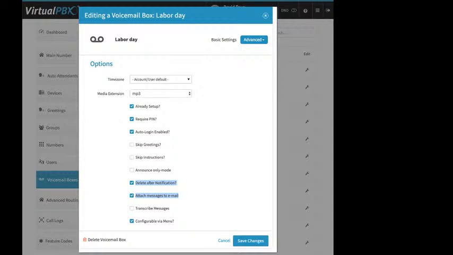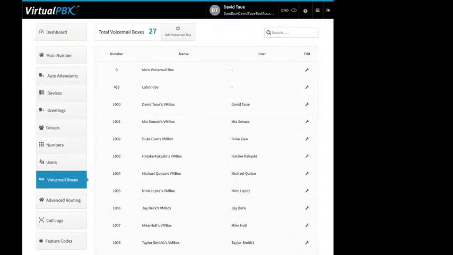Now, maybe your staff members prefer to call in to listen to their voicemails, or they like to go into the user portal. You can then uncheck delete after notification, so that way the voicemail stays on the system so they can go through the user portal or they can call in and listen to it over the phone. And if you uncheck attach messages to email, then they won't get the attachment on the email, which means they would have to log in over the phone or via the user portal.